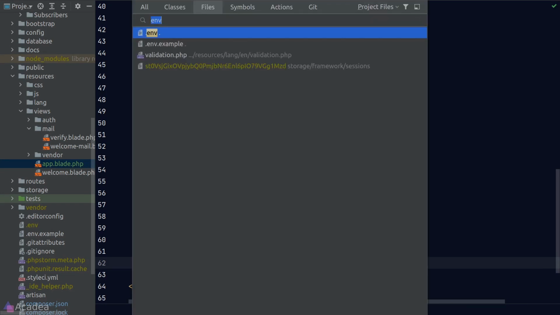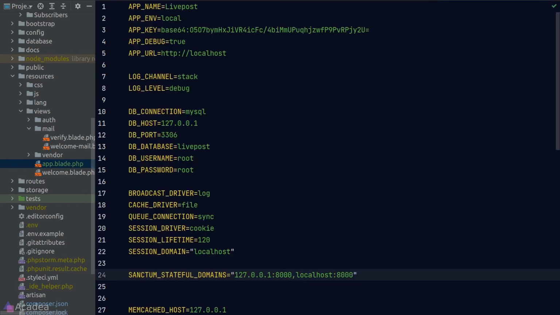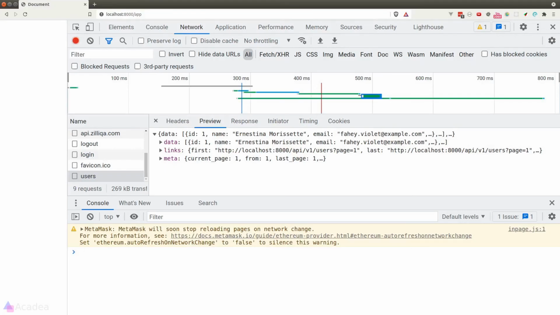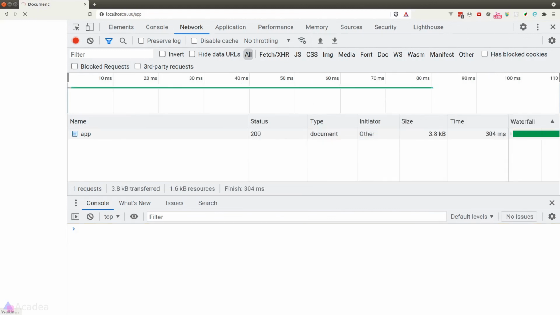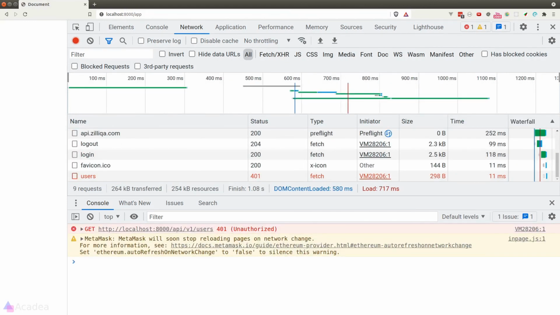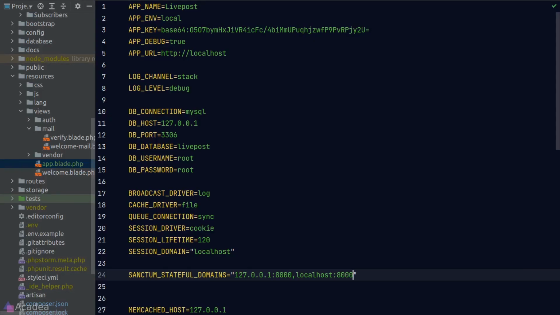Okay, now back to our main question. What will happen if I did not include my front-end domain inside the stateful domain list? Let's remove the port number from localhost and back to our browser, hit refresh. And now we see a 401 error on our user endpoint. And this is exactly what will happen if we did not include our front-end domain in a stateful domain list. Laravel will not authenticate the request because the request did not come from an authorized domain. Alright, let's go back to our .env file and put a port number back to our localhost.